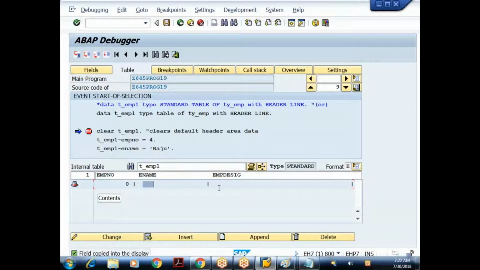Integers is 0, characters is space. You can see this area is nothing but the body area where my mouse is moving. The body doesn't have any data, only the header contains the default data. So clear means it will clear the data. As of now, there is nothing to clear. It contains only the default value, so nothing will be cleared.